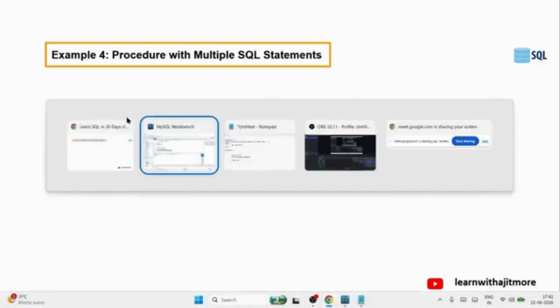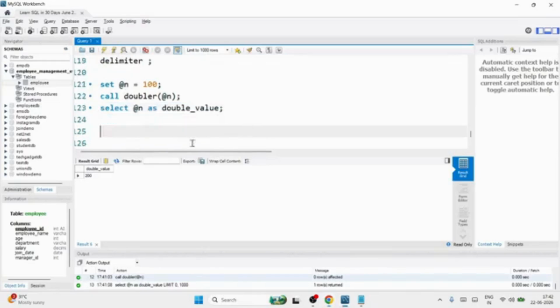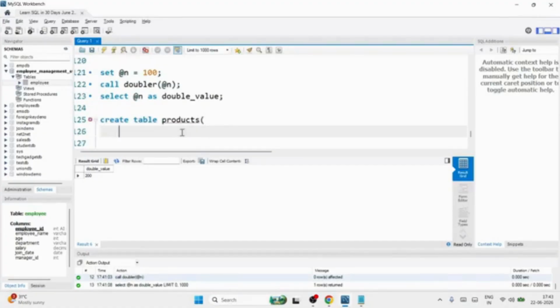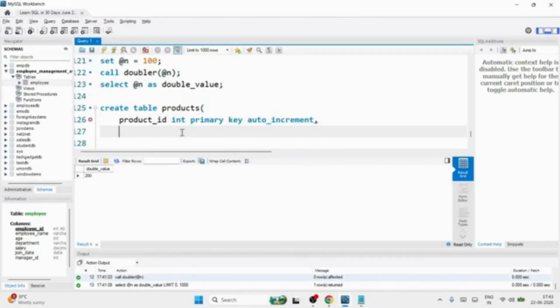Okay. For that, what we'll do is we will assume there is one table called product. So we'll create one table, create table product. Okay. Or products, with one primary key, product_id, integer, primary key, and I'll keep it auto increment. So I don't have to give explicit value. It will automatically take the incrementing value.